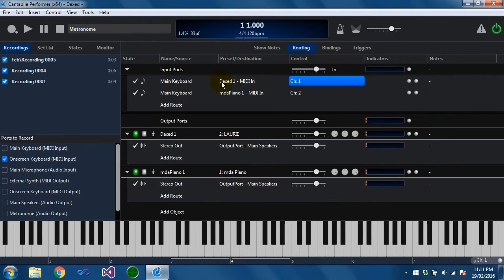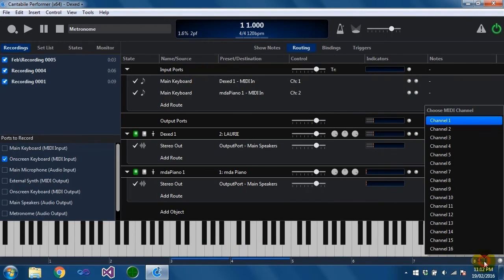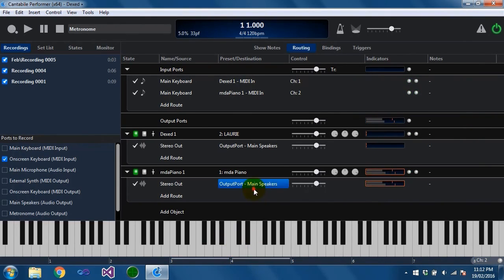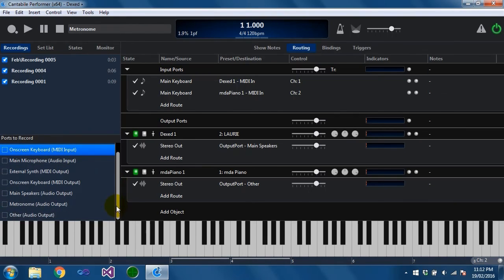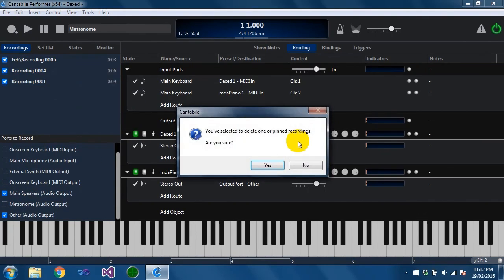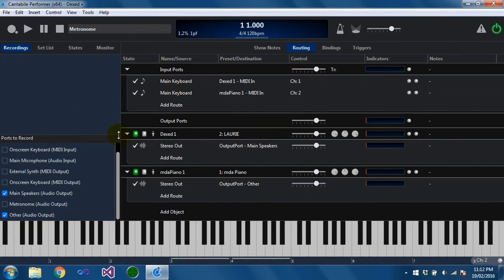Okay, so I've got MIDI channel 1 going to this plugin, and channel 2 going to the other plugin, and I'm going to change this to the other port as well. So that's going to send to the other output port. So these are going to separate outputs now, and we can record them separately. So if I switch back to the recorder and say that I want to record, you'll see this other port has appeared here. I can record the other port, and I can record the main speakers. And let me just clear this, get rid of those. Yes, and I'm going to start the recorder, and I'm going to play some piano. And I'm going to play some of the other instruments. Okay, and then stop that.